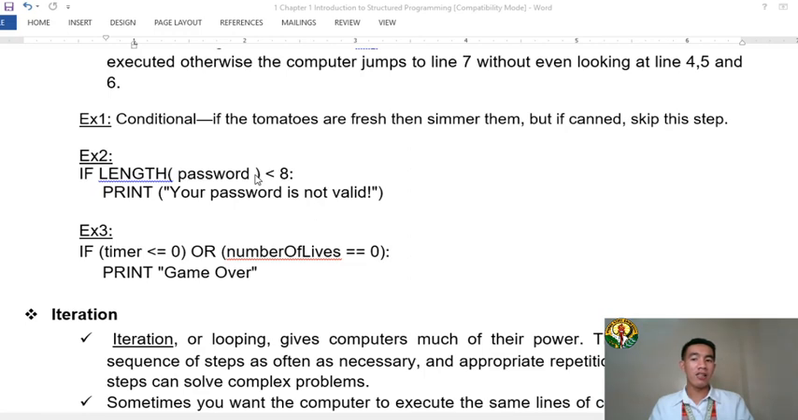Okay? Another is, halimbawa, lalagyan pa natin, then, else. If your password is, halimbawa, 8. Meron pa tayo dito, else. Okay. You're in, halimbawa. Instead of your password is invalid, lalagay niya, you're in. Halimbawa, nag-type ako ng password ko. It's more than 8. So, hindi niya ipiprint itong your password is not valid. Ang ipiprint na lang ay you're in.